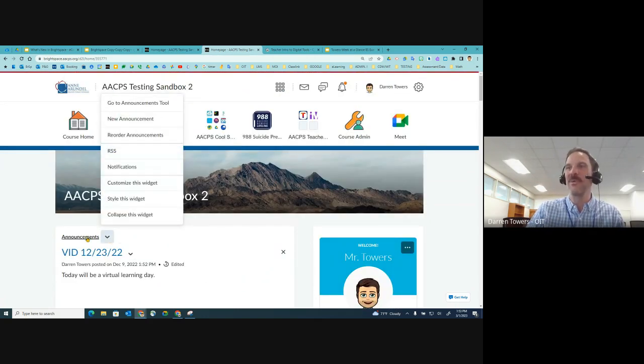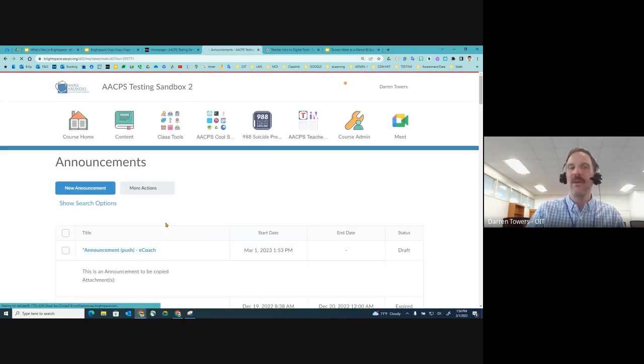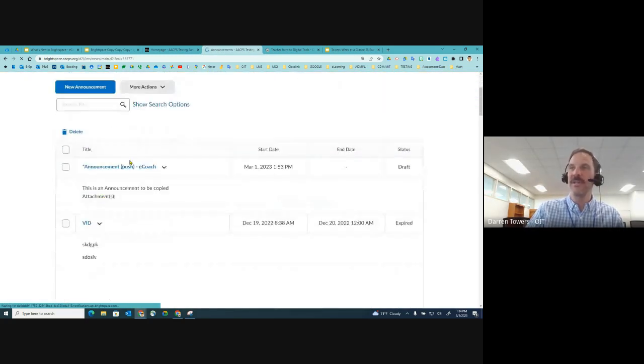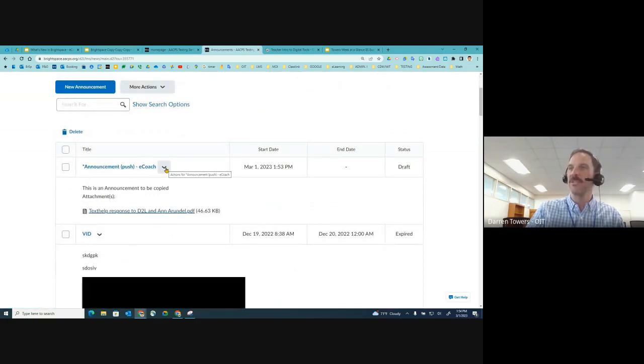So we're going to go into our announcements tool, and I'm just going to go to announcements tool. You can also just click on the word announcements. It will be here though. So it's in our announcements tool. There it is right at the top. You can see that the status is a draft. So I'm just going to use my drop down and I'm going to edit this draft.